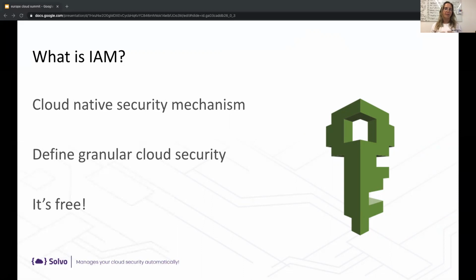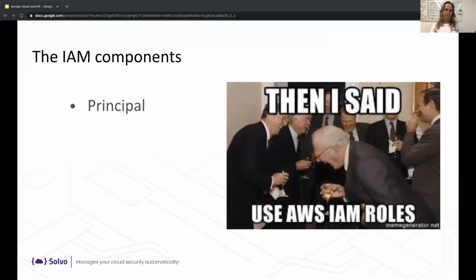Let's look at the building blocks of IAM. The IAM is built out of these components. First is a principal. Every action on an AWS resource can be performed by a principal. A principal can be a user or a role, but don't worry, I'm going to elaborate on these ones soon. Basically, a role is a temporary credential.